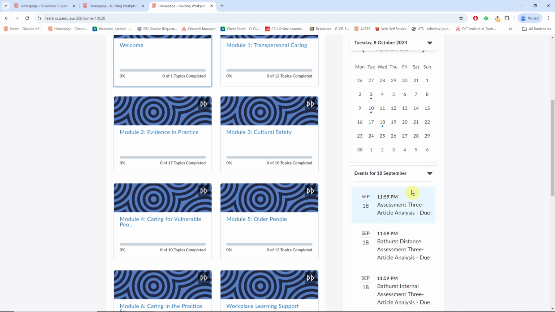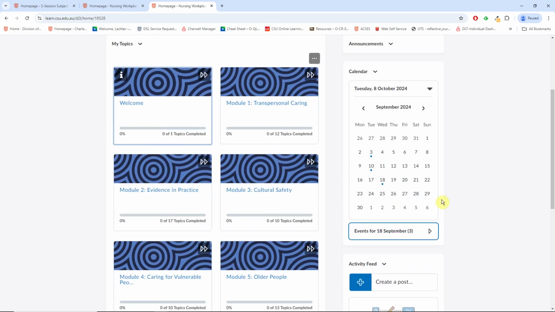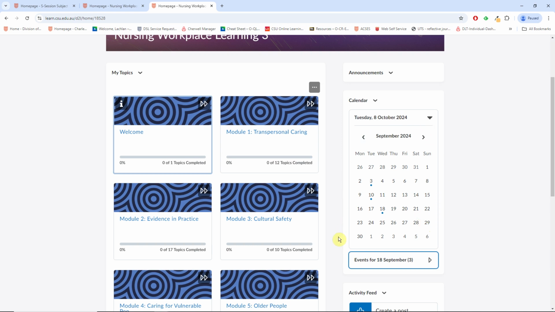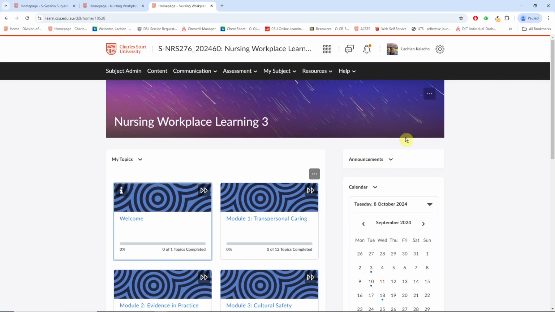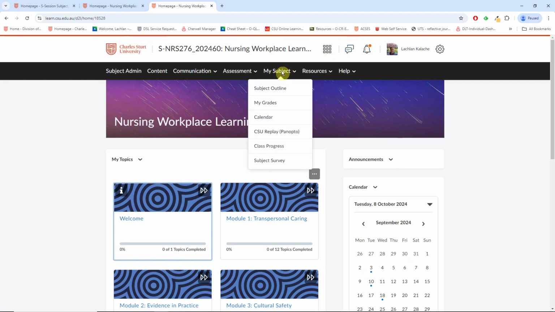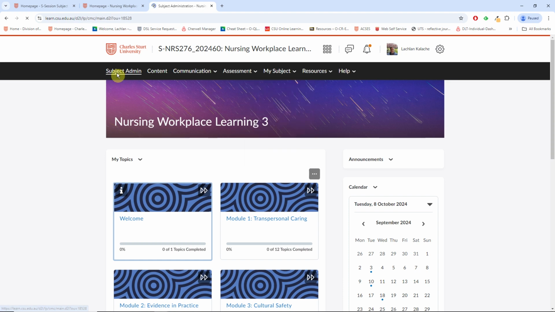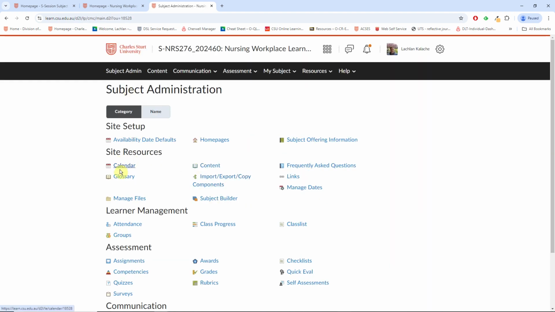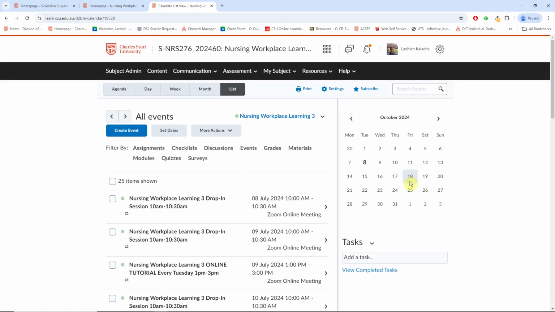Now this is one view of the calendar that both staff and students see, and it exists within the calendar widget. So it is a small condensed form of the calendar tool that just shows you some of the information, but it is not the full calendar tool. To get to the full calendar tool, we can click on the calendar item here. There's also a link to it underneath My Subject and Calendar, and you'll also find it in your subject admin area underneath Site Resources. They all go to exactly the same place, which is the full calendar tool.